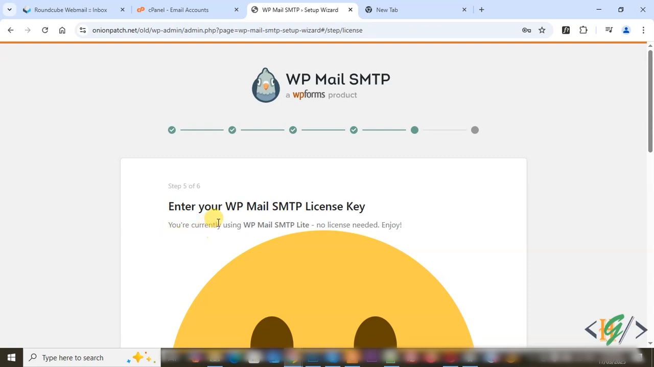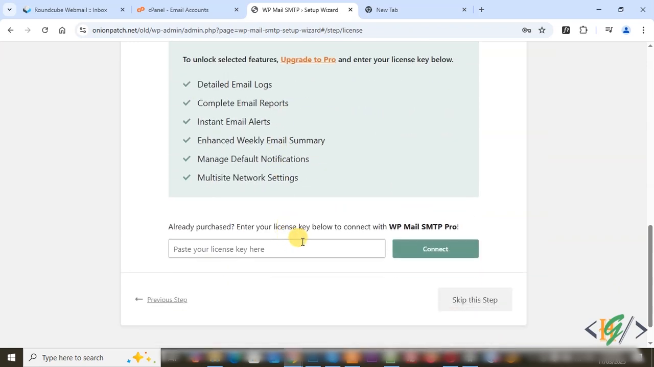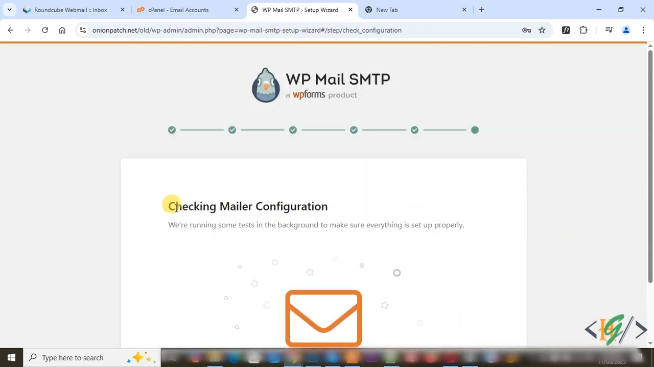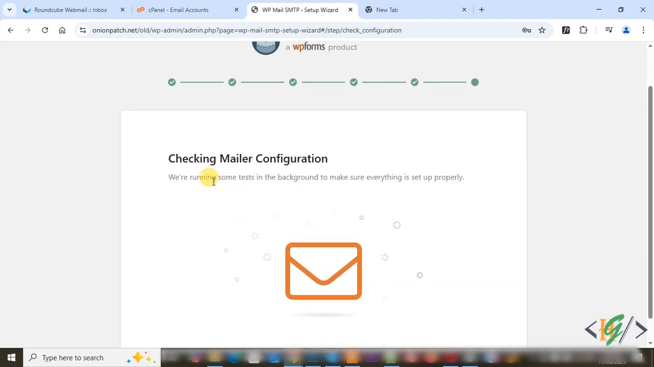So we are using WP Mail SMTP Lite, so we don't need any license key. Now you see, and then again click on skip this step. Now you see checking mailer configuration. We are running some tests in the background to make sure everything works.